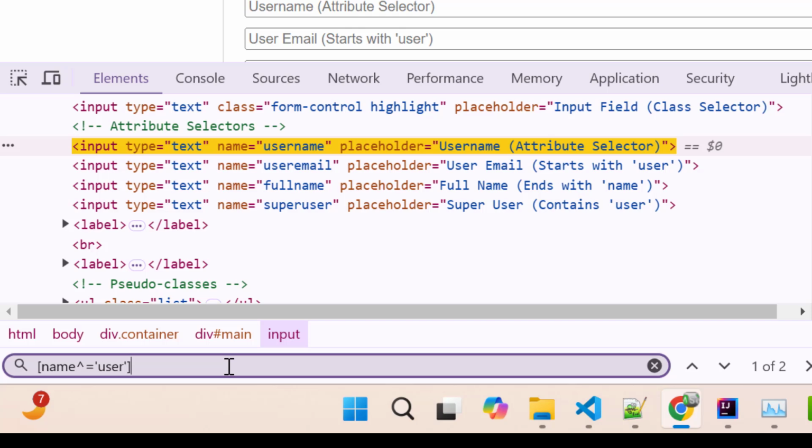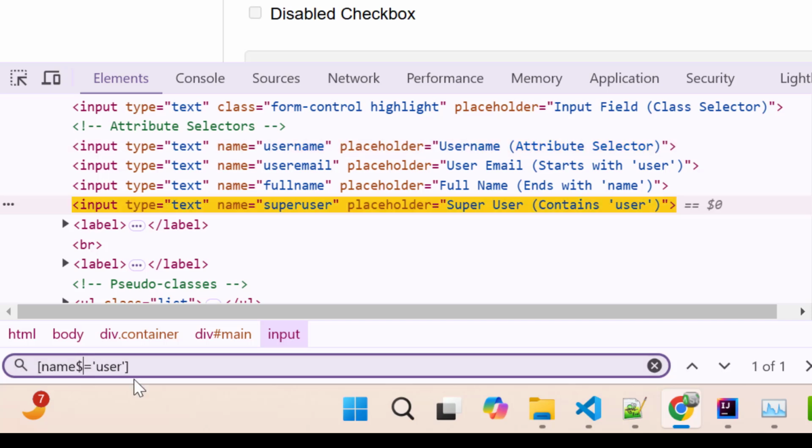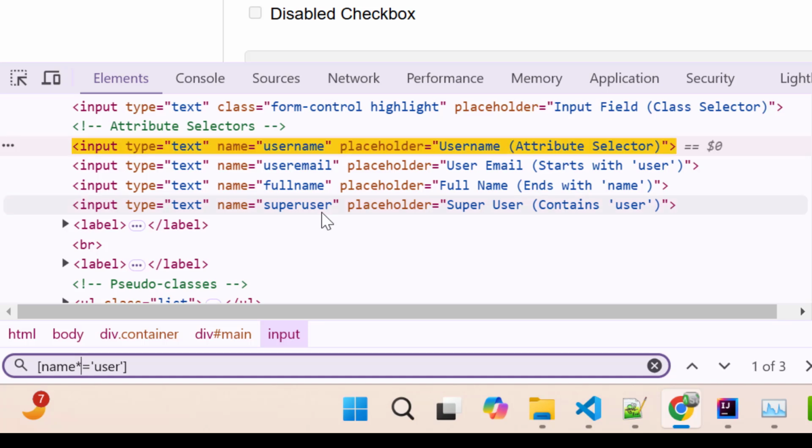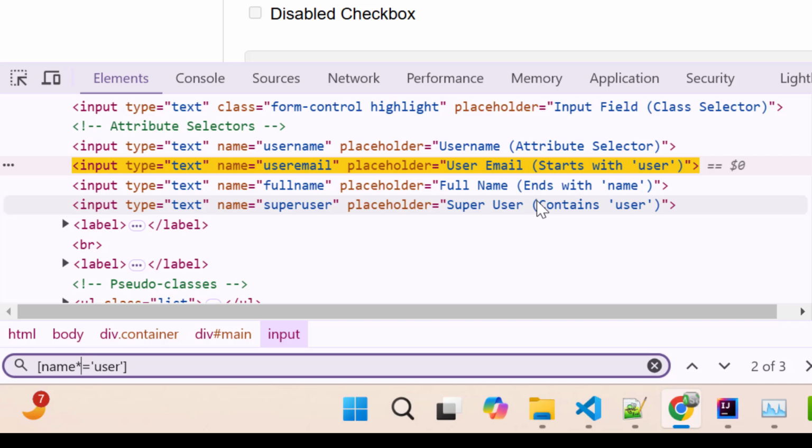Similarly, if you want to locate a web element where any attribute value ends with some specific string, then instead of the caret operator, we can use dollar. Now you can see it is highlighting the fourth input element because here the name attribute ends with user. So we have covered starts with and ends with. Now if you don't bother whether it starts or ends, and your requirement is that it should contain, then we need to use star. Then you can see it is highlighting three web elements. Here also we have user, here also we have user, and here also we have user in the name attribute.